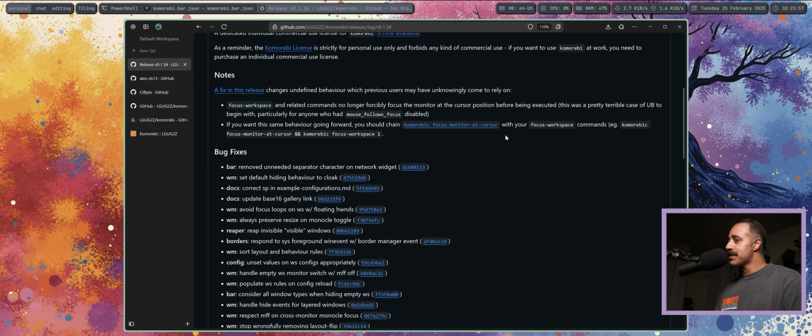If you still want this behavior going forward, what you should do is this: in your whkd RC or in your AutoHotkey config or whatever, just make sure you chain these two commands together. So focus monitor at cursor and then focus workspace. So that is the notes out of the way.